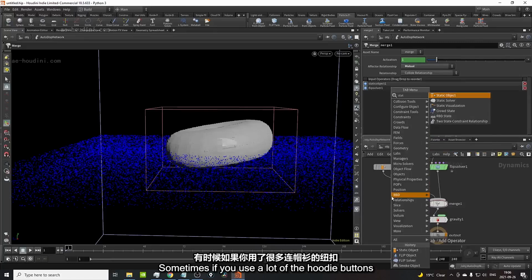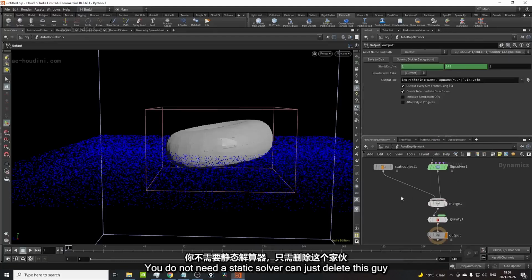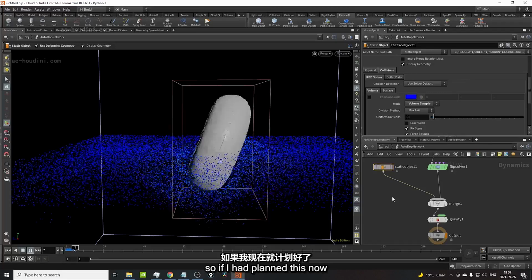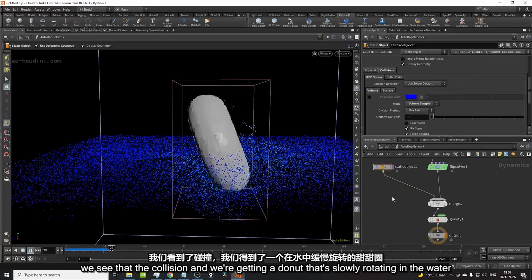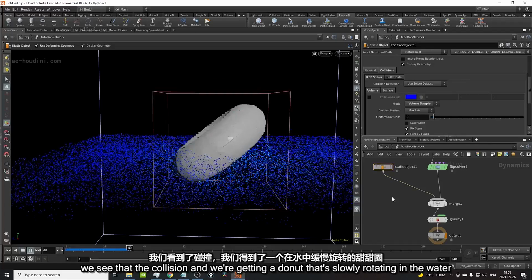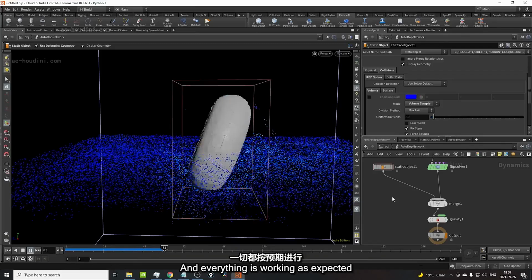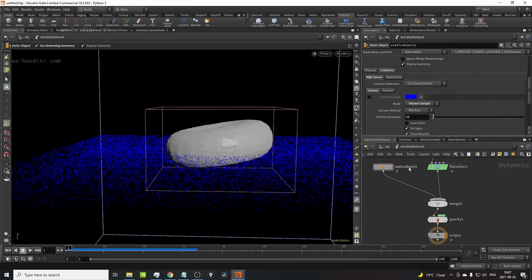Now, sometimes if you use a lot of the Houdini buttons, you will get a static solver. You do not need a static solver. You can just delete this guy. All you need is a static object, right? So if I hit play on this now, we see that the collisions work, and we're getting a donut that's slowly rotating in the water, and everything is working as expected, right? Very simple, straightforward flip simulation.